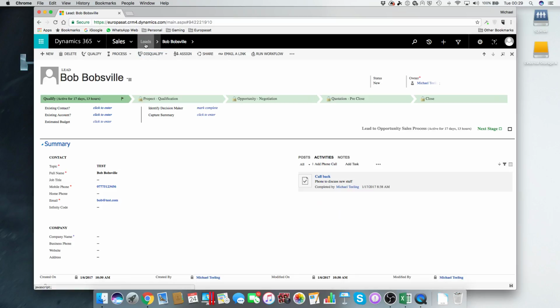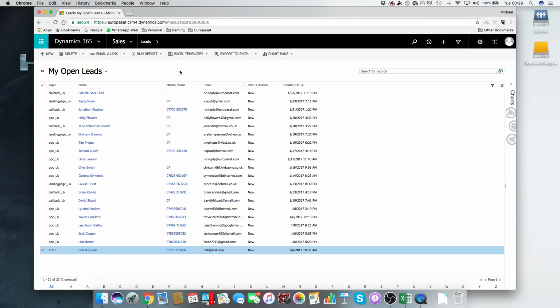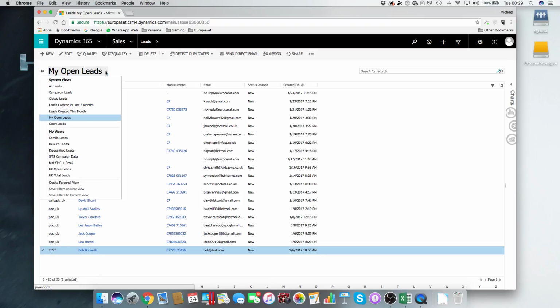So now we know that, we can go back to leads. Now you'll see here these are my open leads, 20 in total. If I click on the little down arrow at the side of the title, you'll see it brings this list up. Everything that's underneath system views are just that, system views. These are custom built by Microsoft to give you results associated to what they're called. So my open leads is just all open leads within your territory that you look after.